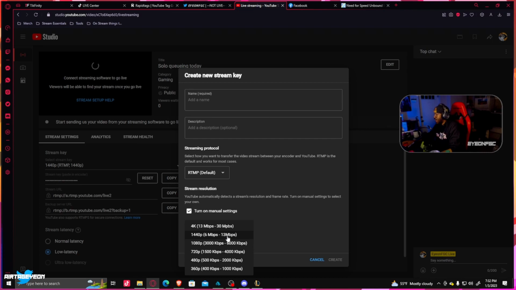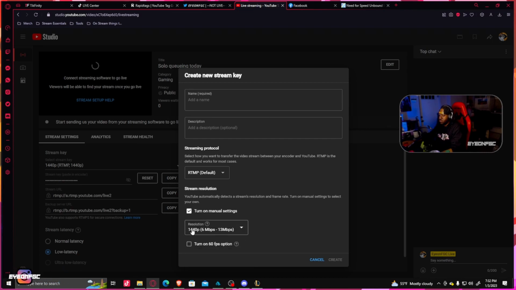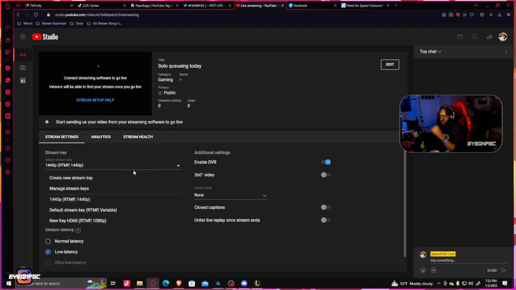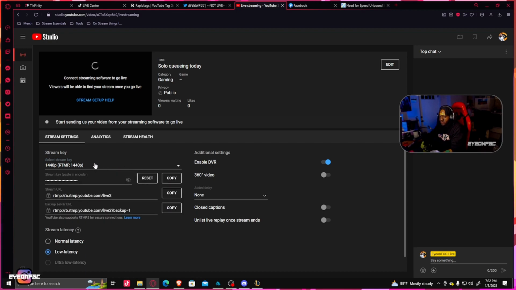Now I put it at the maximum it allows, which is 13,000, right? So I set it to 1440p. You could turn on the 60 FPS option if you want to; I believe I have mine set to 60 FPS. You name it, hit create. I'll cancel, I already have one. And then you're going to select it here, and you're going to use this stream key to stream.